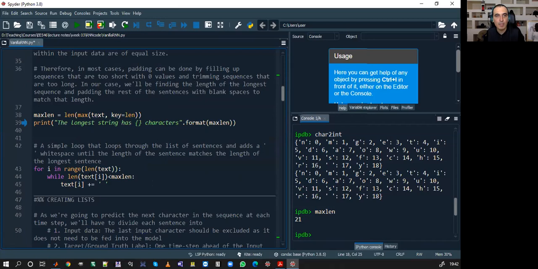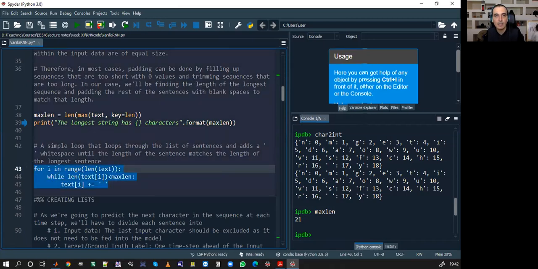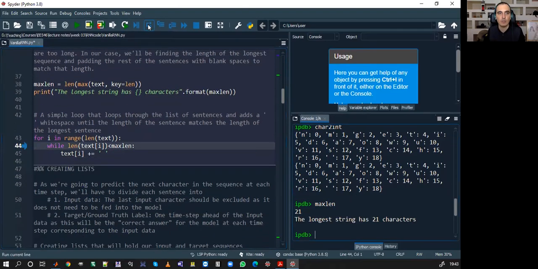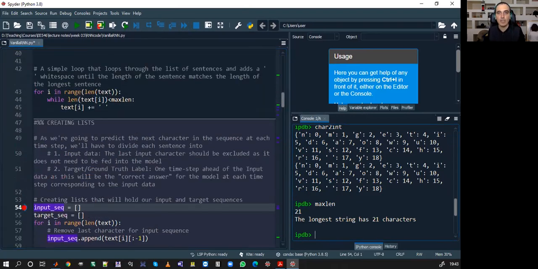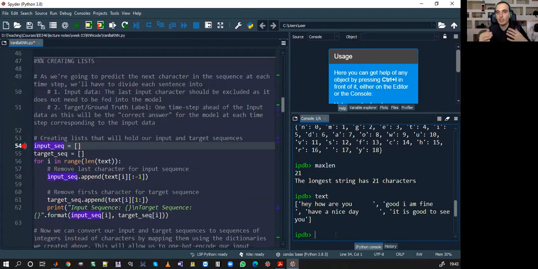Then in this place, I am padding blank spaces to those that are shorter than 21. So let me do it. Okay, so the list is created. I have the inputs. I'm going to put a breakpoint here and jump there. So it's created. If I look at my data set, which was text, you can see they're all 21 characters long now. Any questions up to now?